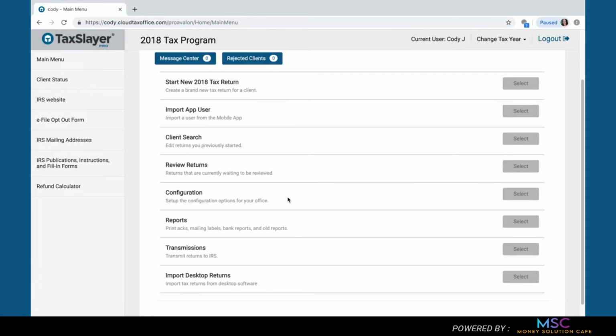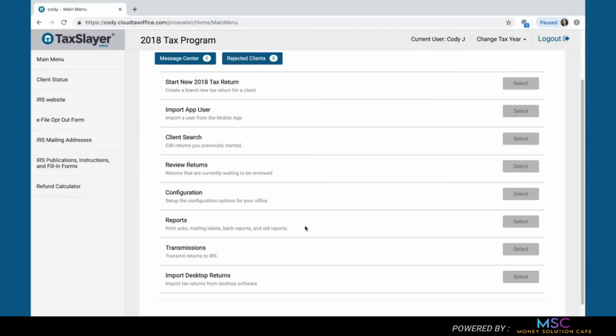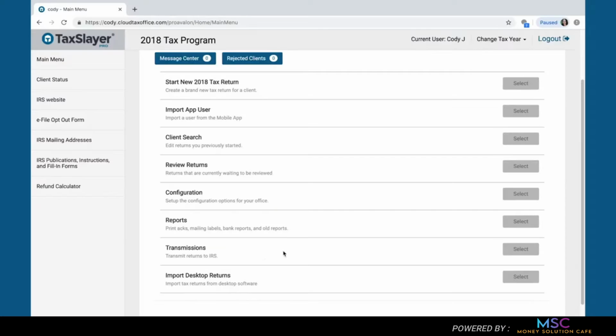Configuration, this is how you set up your office. You do it one time and it's pretty much done year after year, unless you need to edit fees, preparers, or anything that you'd like to make a change on. You would do that in configuration, but generally speaking, you set it up one time. We do have reports based on what you've done inside of the tax software. So whether it's an acknowledgement, whether it's accepted, rejected returns, bank reports, if something's been funded by your bank products. We have several different types of reports you can run inside of the software itself.